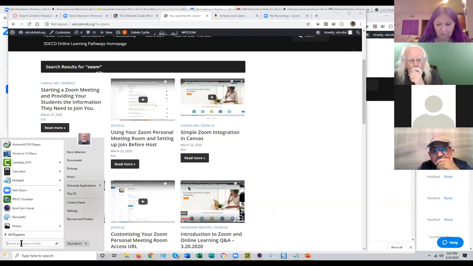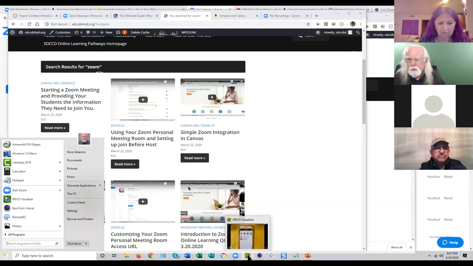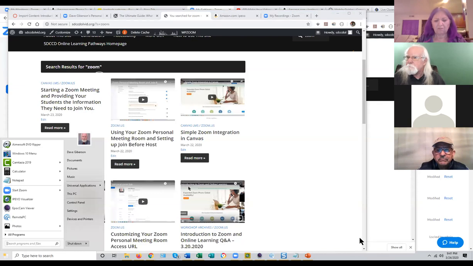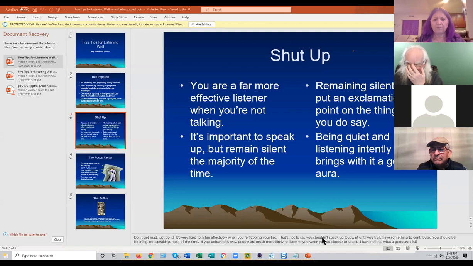Let's say you're doing a PowerPoint and you're lecturing, and then you want to refer to a document that's on the doc cam. How do you switch from the PowerPoint you're working with to the document that's with the doc cam, and then go back? Well, I'm in PowerPoint and I'm in the middle of a PowerPoint presentation.